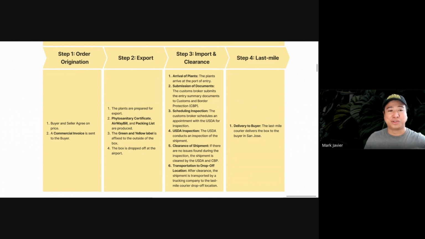So we went over these four steps: how the orders get originated, what is the process that needs to be completed to export the plants, what happens once the plants arrive in the United States and how they get cleared through customs, and then step four, how it gets delivered to you. There's a lot of information here, and we're going to be putting articles on our website and tutorials, creating a knowledge base for buyers, sellers, importers and exporters. This is the first piece of content that we're going to make in this series.